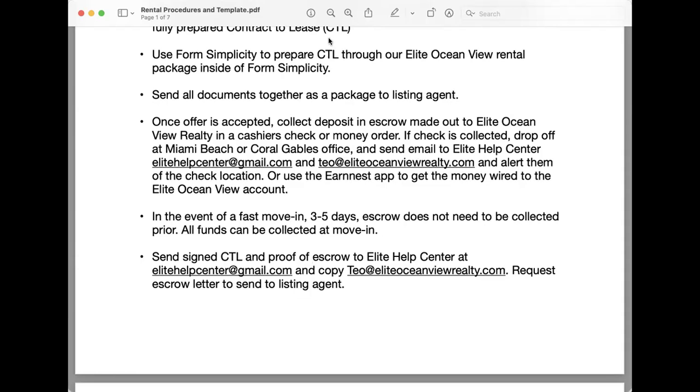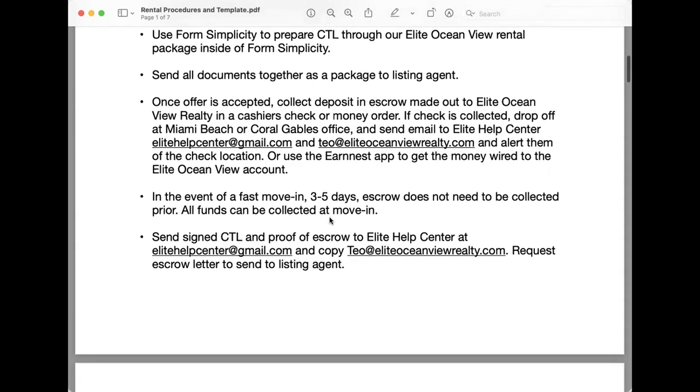All right. So in the event that there is a fast move-in within 3 and 5 days, escrows do not need to be collected. All funds can be collected at move-in. So how does that work? All right, let's say we have a rapid move-in. We need to move in by Friday. We found the property. Today's Tuesday.